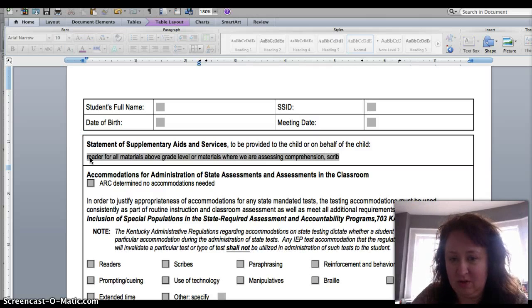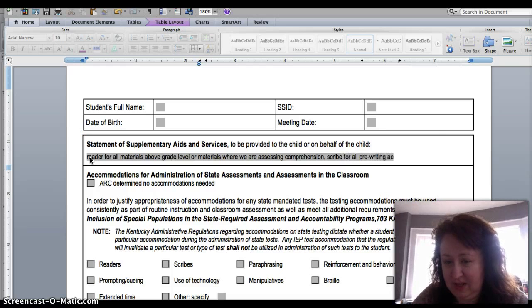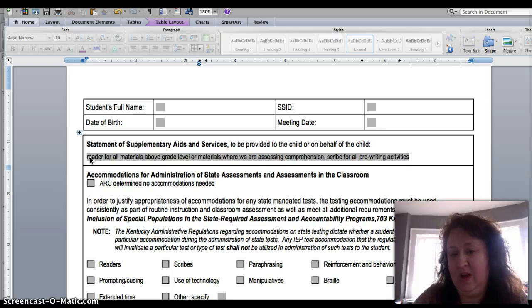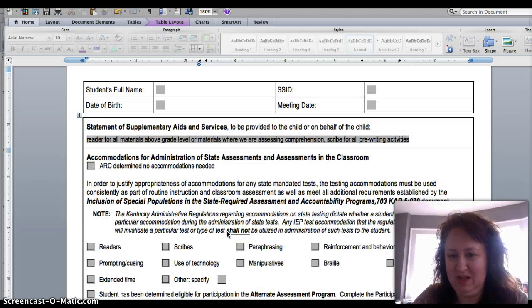The same thing for a scribe. We might do scribe for all pre-writing activities, or for all finished products, or for all products over 2 paragraphs. But we still want a student, unless they have a motoric challenge in which they physically are unable to grasp a pencil or a pen, to do some attempts at writing to get that practice and to move their ability up. So be specific about what a student needs.